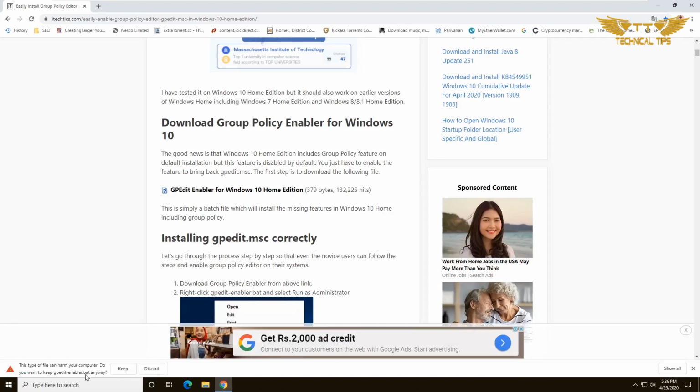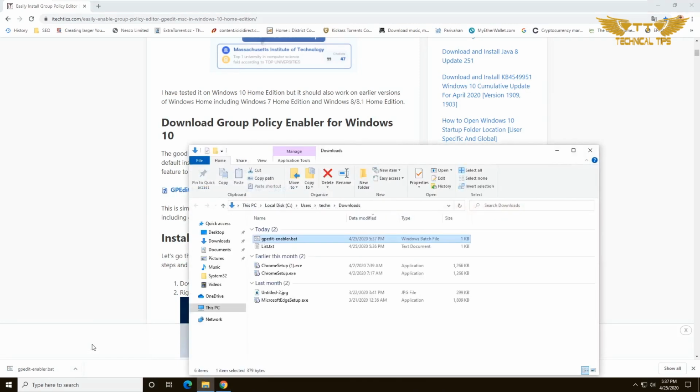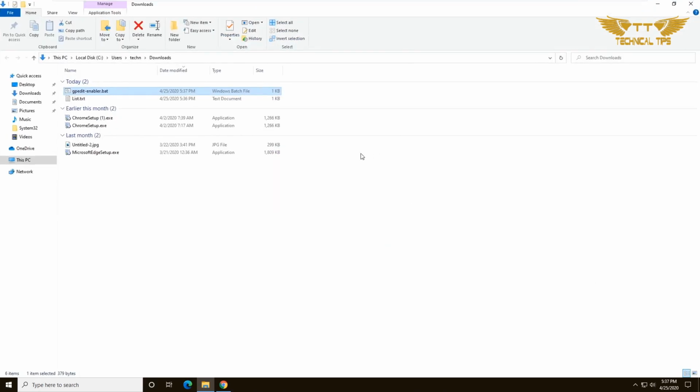It may ask you for the permission, so you can simply click on keep if you're using Google Chrome, or if you're using any other browser, make sure you allow it. It is not a harmful file, so you can click on keep. And once you have this file downloaded, click on the arrow and click on show in folder. So it will take you to the location where exactly this file is saved.